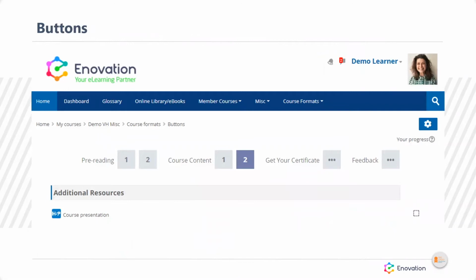The buttons course format is quite an interesting one, and you can, for example, again change the color of the buttons. You can make them appear round. You can make them square. You can make them numeric or alphabetical. So it's your choice. The color can also be customized to your branding.